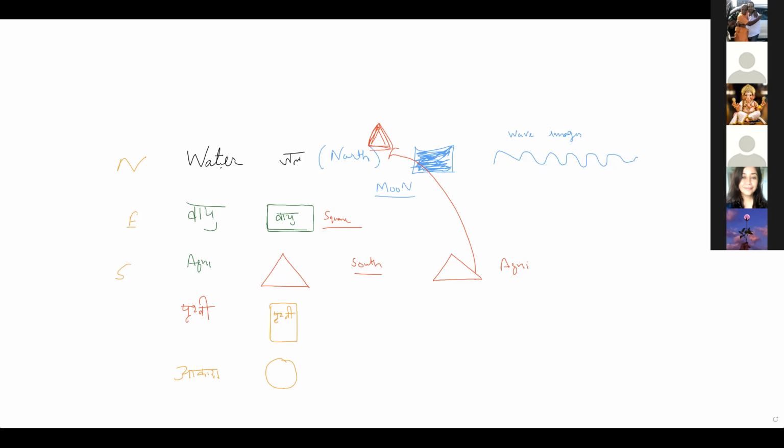South. And what is the direction of the Prithvi? Anyone? If someone can tell me that, just type in. Okay, no one? Akash is west. What is the direction of Prithvi? Exactly, southwest. So southwest is the direction of the Prithvi.